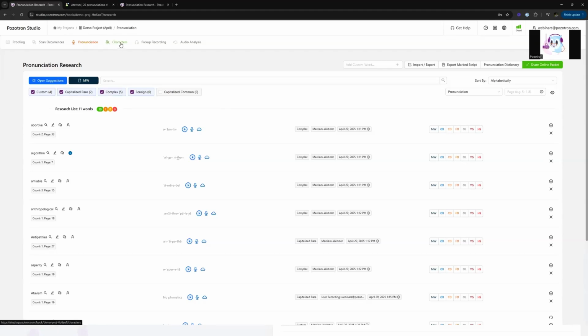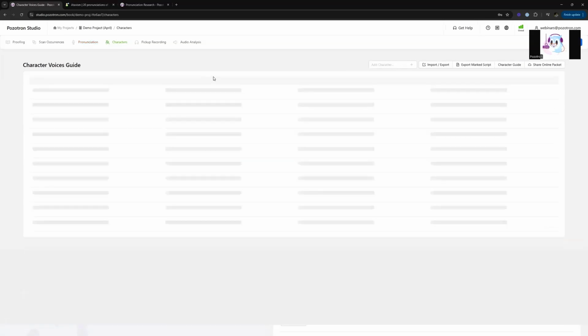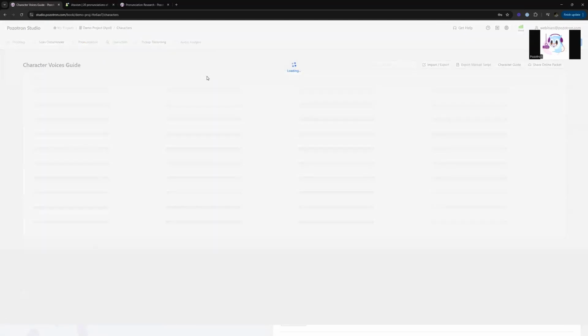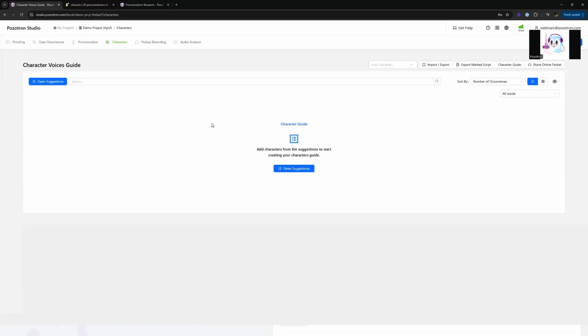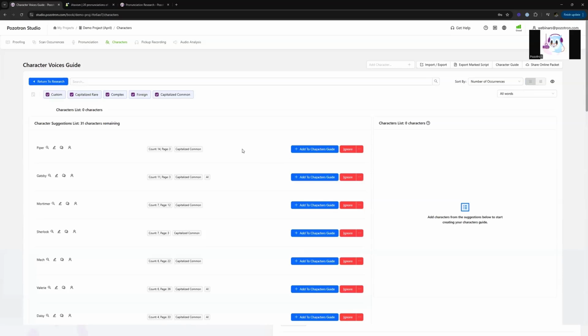So I'm going to move on to the character guide. The character guide works similarly to the pronunciation guide. It's going to scan your book. However, it's going to look for characters and character names.